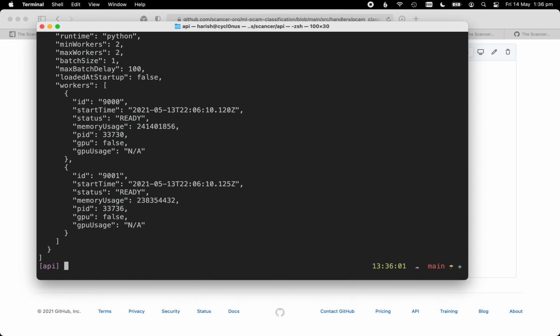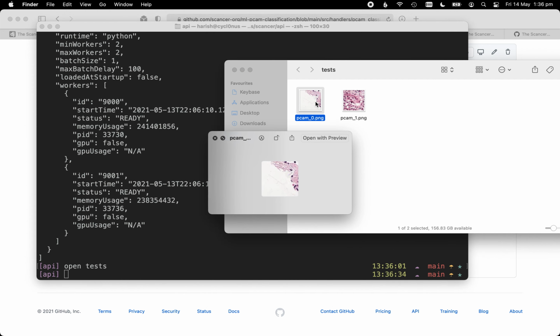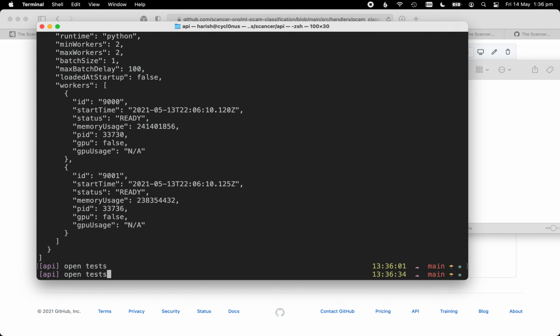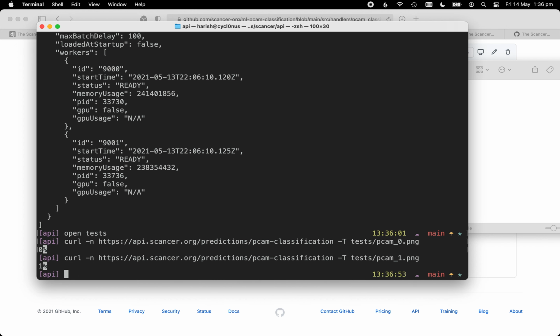Here, I'm going to show you 2 test files. We have 2 test files, 0 being the class without Scancer, and 1 being the class with Scancer. You can send this file across the wire to our API, another endpoint in the web, again via SSL. So I send it to PCAM 0, it comes back with 0. I send it to PCAM 1, it comes back with 1. So we have something that's pretty good. We have this model that can do essentially binary classification on a tiny patch of this data set.